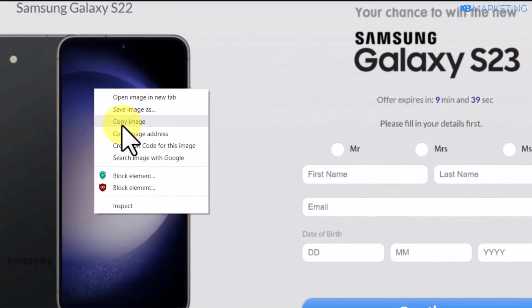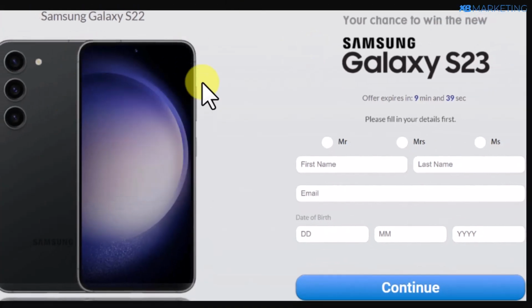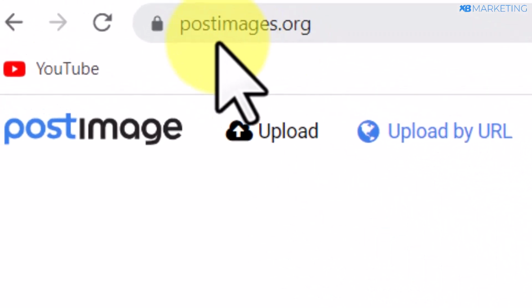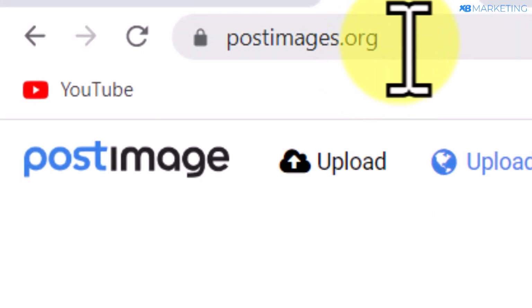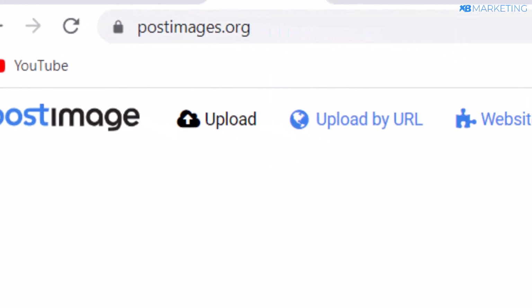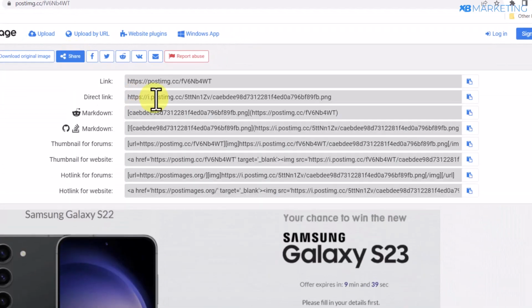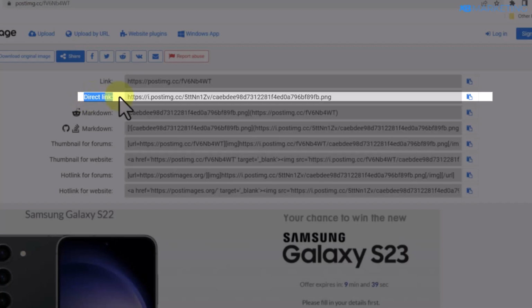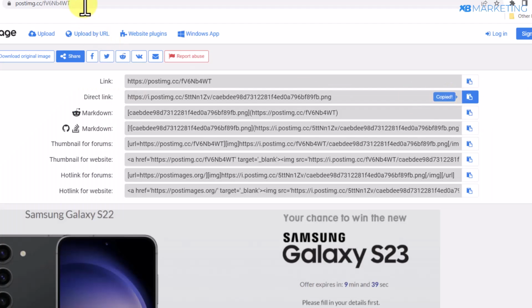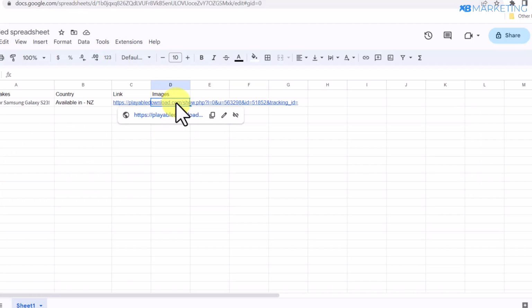Please save this landing page to your device. So once you save it to your device, you want to head over to this website called postimages.org, and this is where you want to upload this image. So once you upload the image, all you just need to do from here is to copy the address of this image, and you want to make sure you copy this direct link. All right, so I'm going to copy this, and now you want to paste in the link right here.